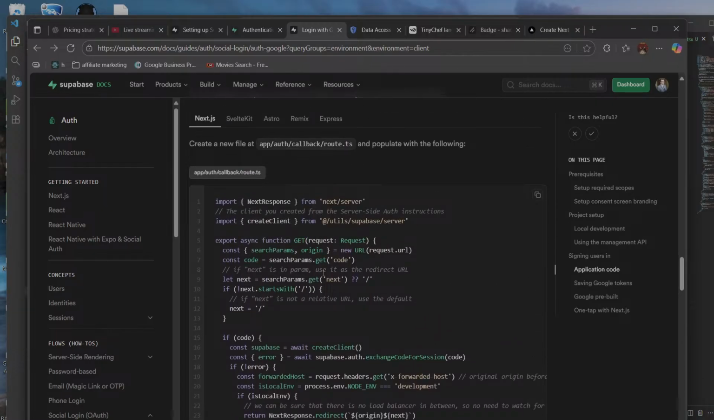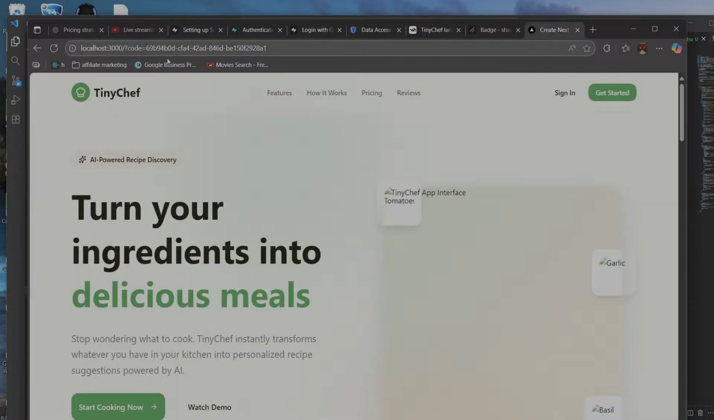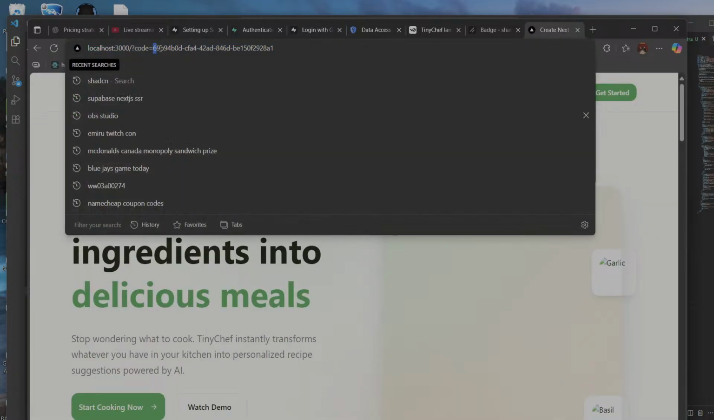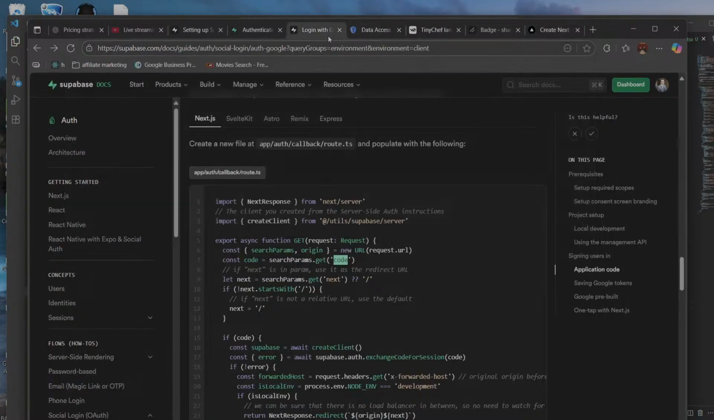And basically it's going to take that code that we just saw on the page. It's going to take this UUID code and pass it back to Supabase and say, hey, here's a code I got. Then it's going to use that code and authorize you on the Supabase end, and then set up the cookies and set up the session and everything and sign you in properly.